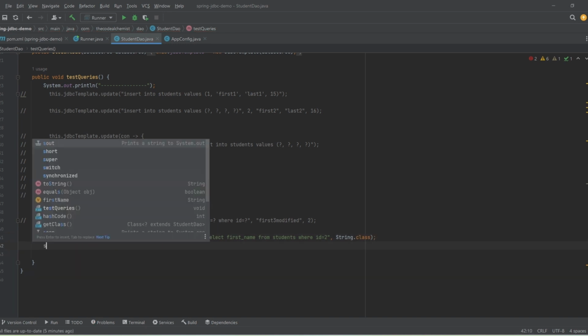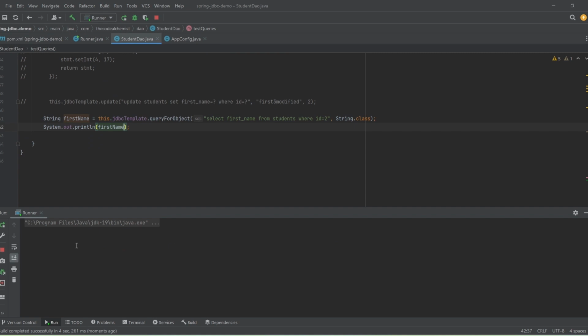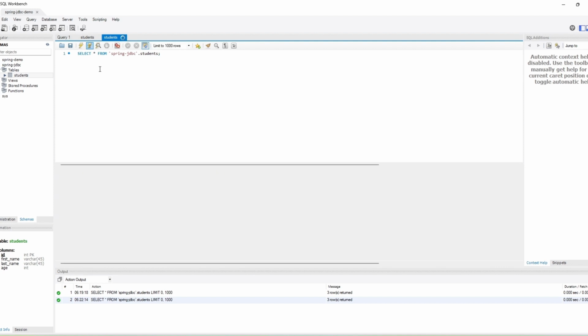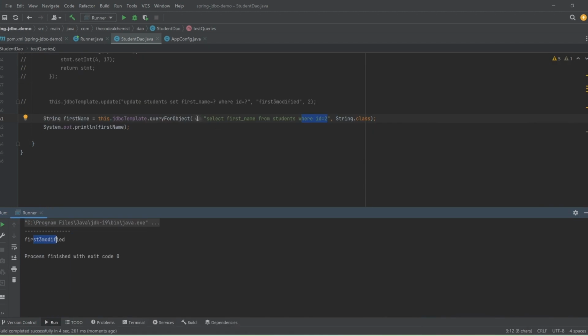And we can print this output, and let's run the program. So we see the first name of the student with ID equals 2 is first 3 modified. And if we go to the database and execute the select query, we can see that the first name is first 3 modified for the ID equals 2. It means the code returned the correct value.